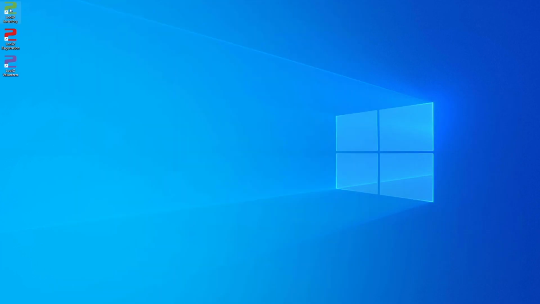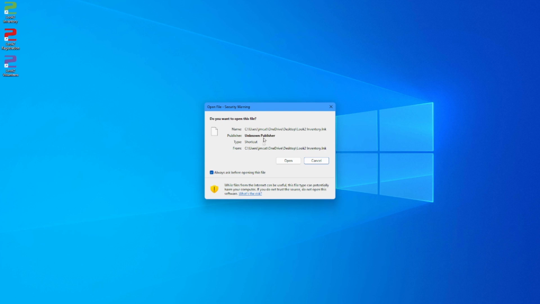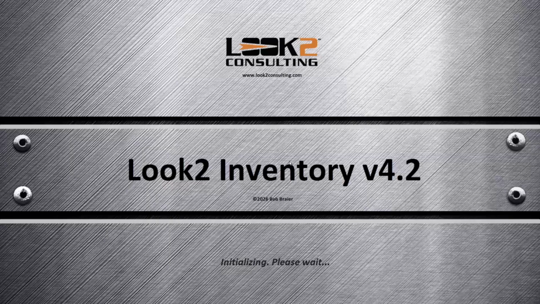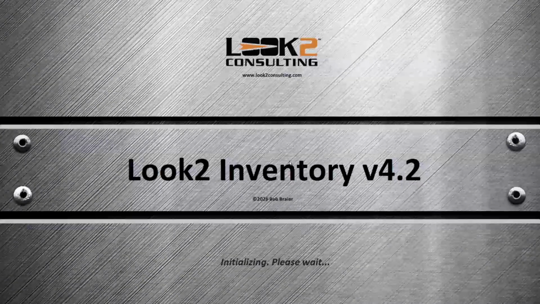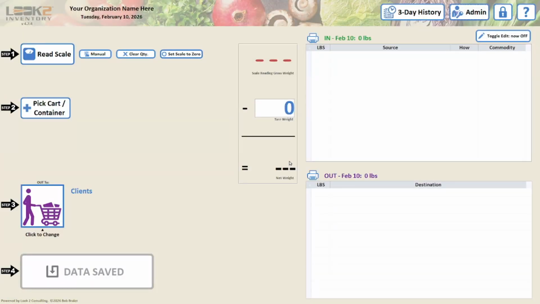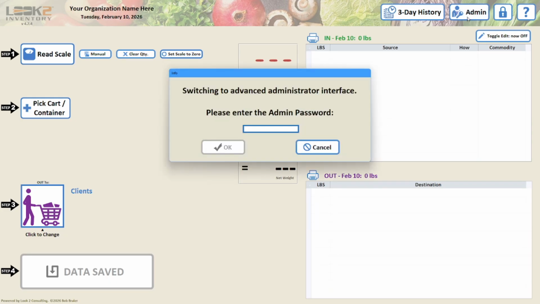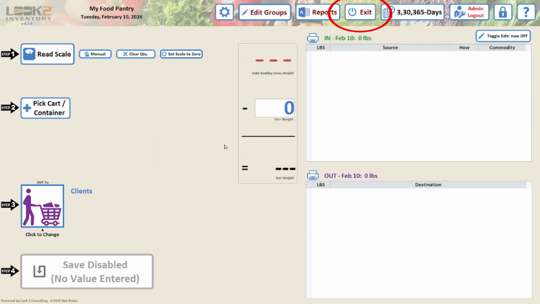Now if using the shortcut, uncheck the Always Ask box so you don't have to click Open every time you start the software. The main software screen is shown. The software is designed to run in kiosk mode. So, to exit the software, you must first log in as admin, and the password is lowercase a. And the Exit Software button then appears.